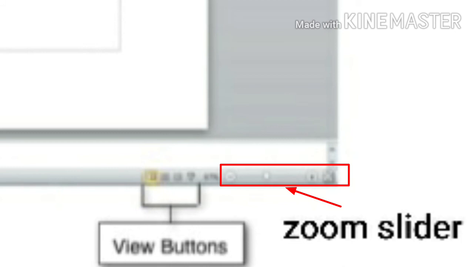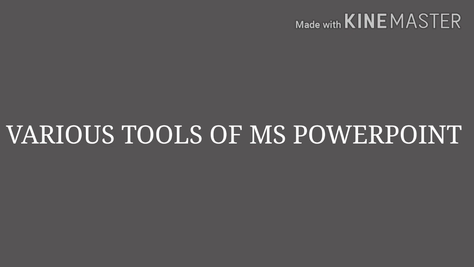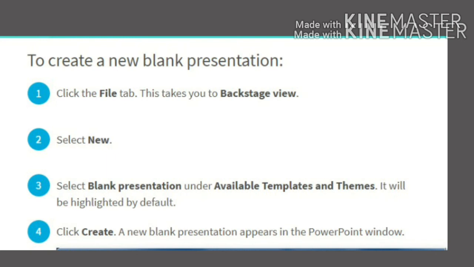and you can zoom in and zoom out using this zoom slider button. So that's about the various tools used in PowerPoint. So let's create a presentation. These are the few steps to create a new blank presentation. So let's see and understand.